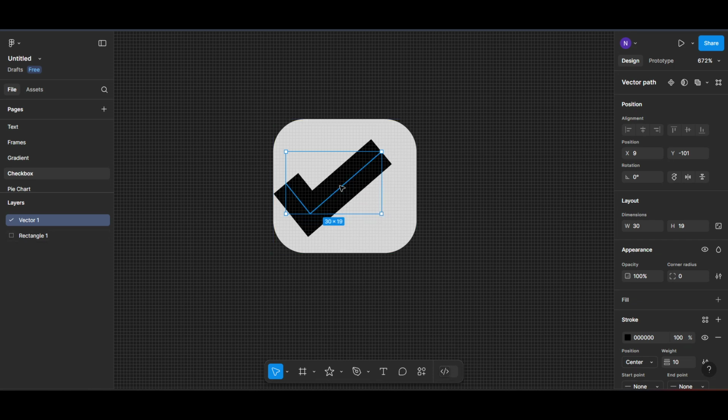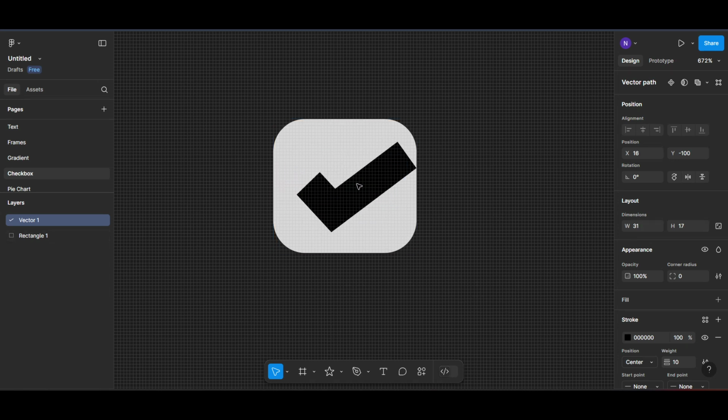And there you have it, a custom designed checkbox ready to be used in your Figma projects. With practice, you'll be able to create a variety of checkboxes tailored to match the aesthetics and functionality of different interfaces. Happy designing!